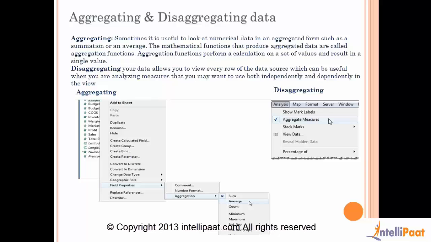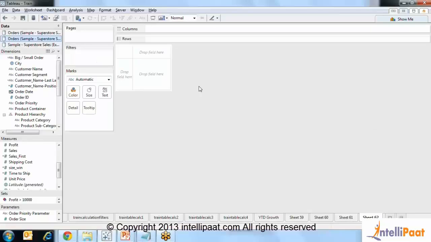It's like aggregating and disaggregating the data. So what do we mean by aggregating and disaggregating? Aggregation is something, so whenever we have a measure, like sales or profit or something like trade investment, and those kinds of measures that we are trying to plot or analyze, generally Tableau aggregates it, as I mentioned earlier.